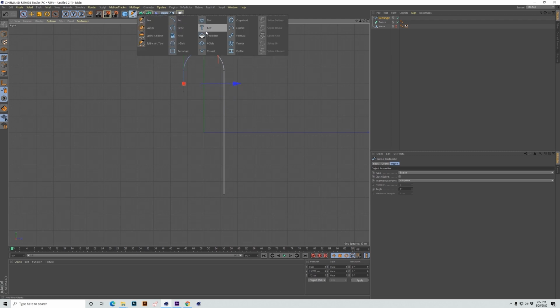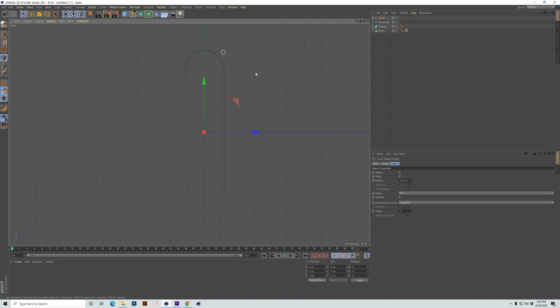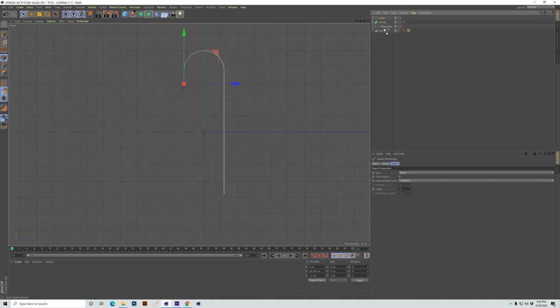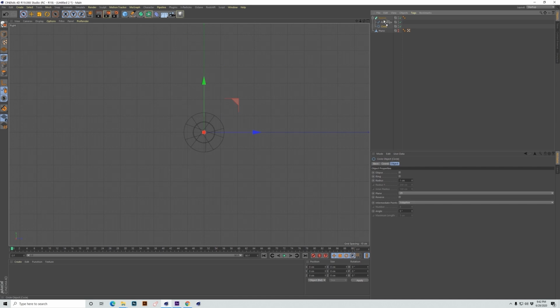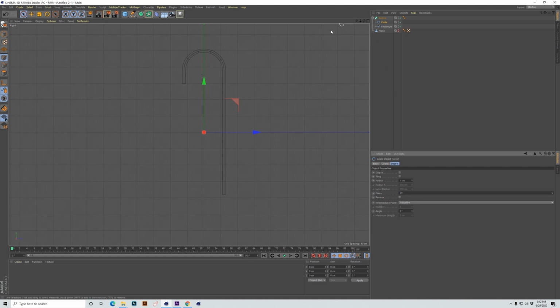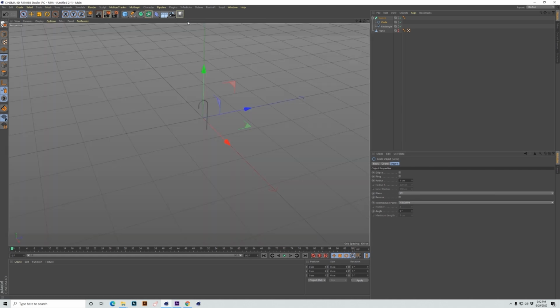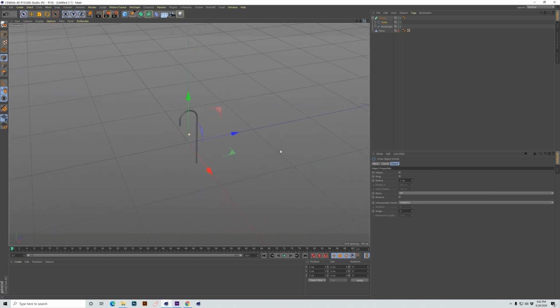Now we need to grab a circle. Adjust the radius. And now I'm going to make this spline and the circle a child of a sweep tool. I need to change the direction of my circle. And here we go. We have one of our rails ready to go.